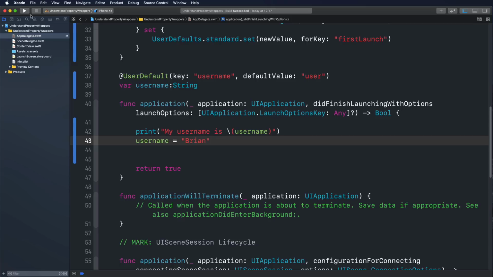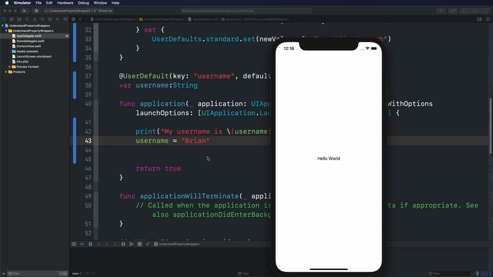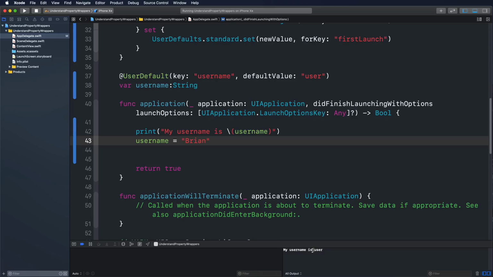Exactly what we wanted. Now, to see if this works, let's quickly run this in the simulator. If we look at our console here, you can see we have my username is user. This is the default value that we used here. If I run this again, then we should have my username is Brian, because we saved it after the first app launch, and then we have to relaunch it to get to this print statement again.